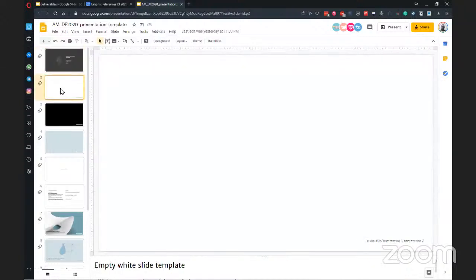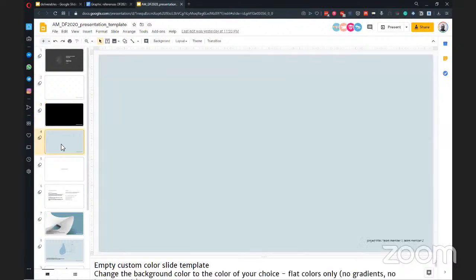Then the template is really very simple because it has either a white or a black page or the color that you want. You can customize your background color. Just don't overdo it. Don't put an obnoxious background. Don't put images in the background or things like that. Keep it very minimal and very clean because I want the content to stand out.